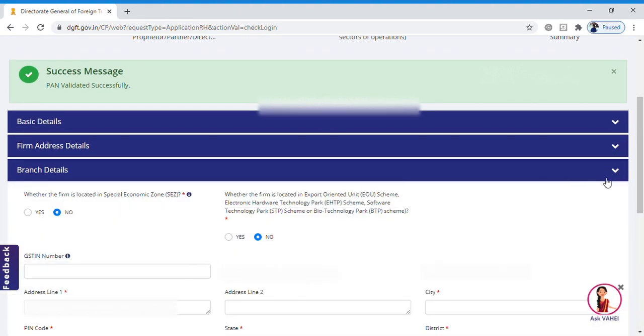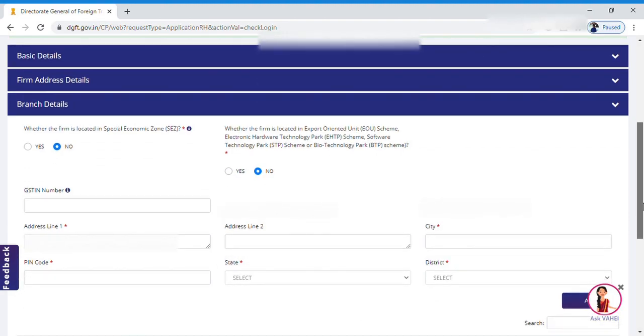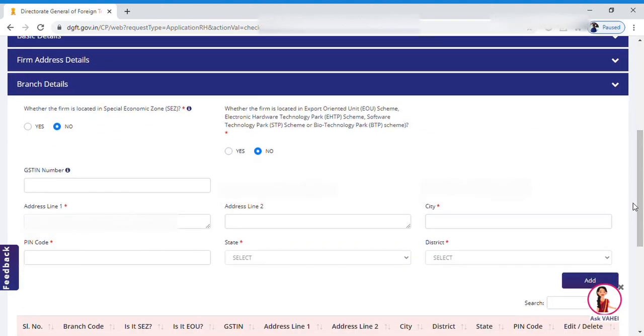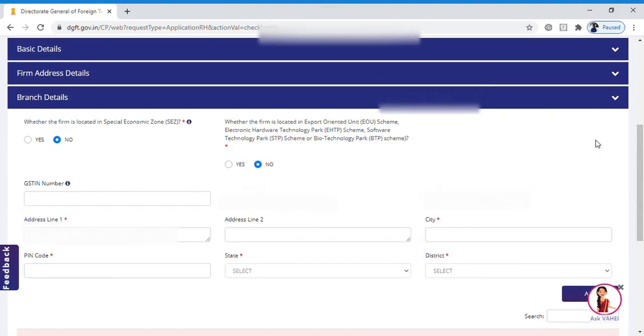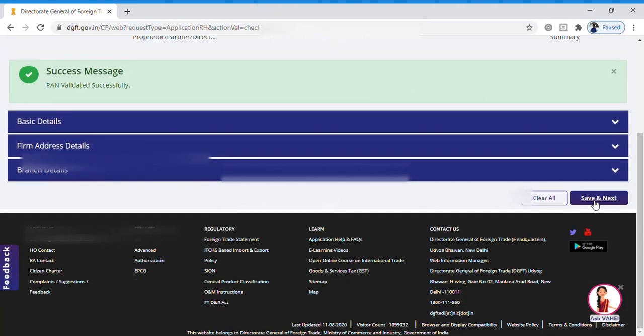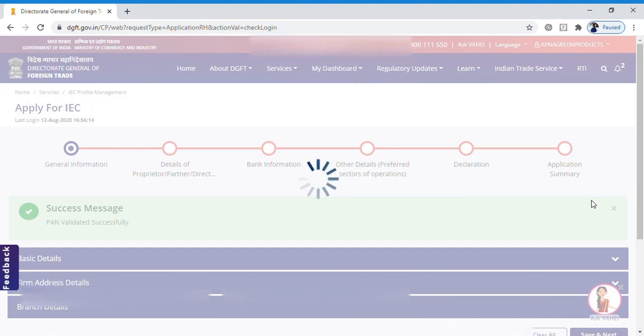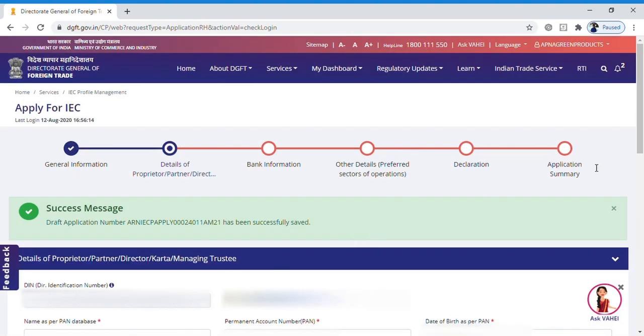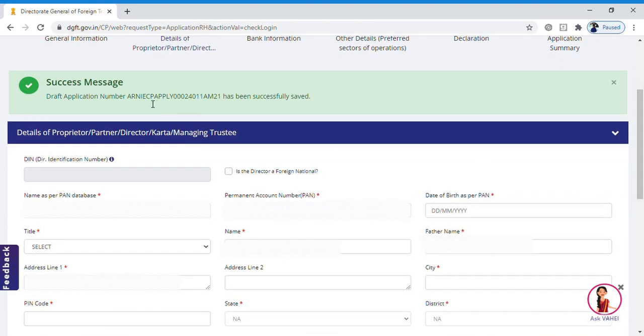In case you have any branches apart from the head office, you add those details here. Otherwise, leave it blank. I'm going to save and go next. It's successful, and here you can find that an application number is generated. Here I'm going to give the partners' details. In case of proprietorship, you can give the owner's details. Here we have to give all the partners' details.